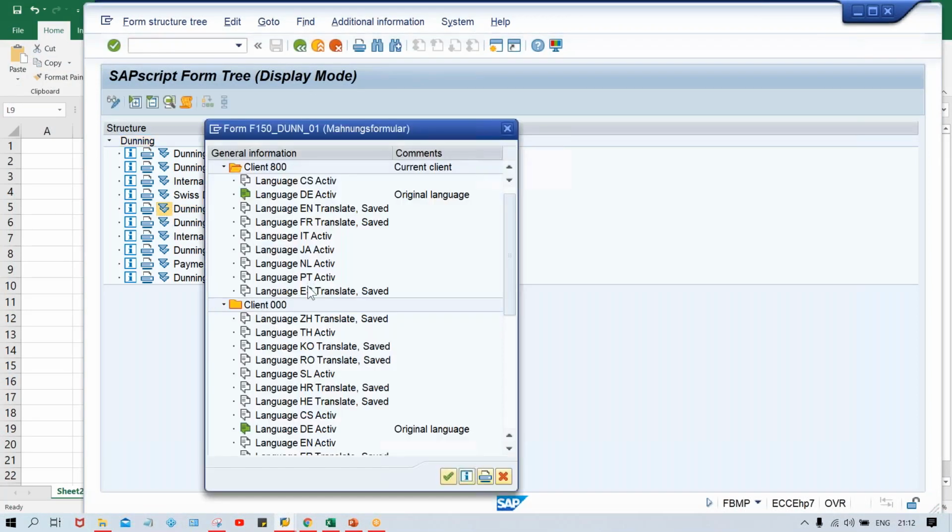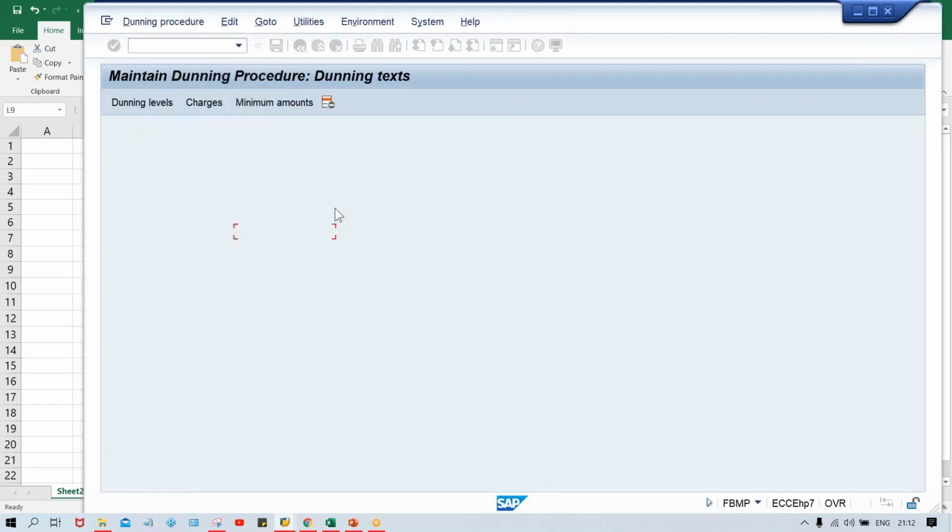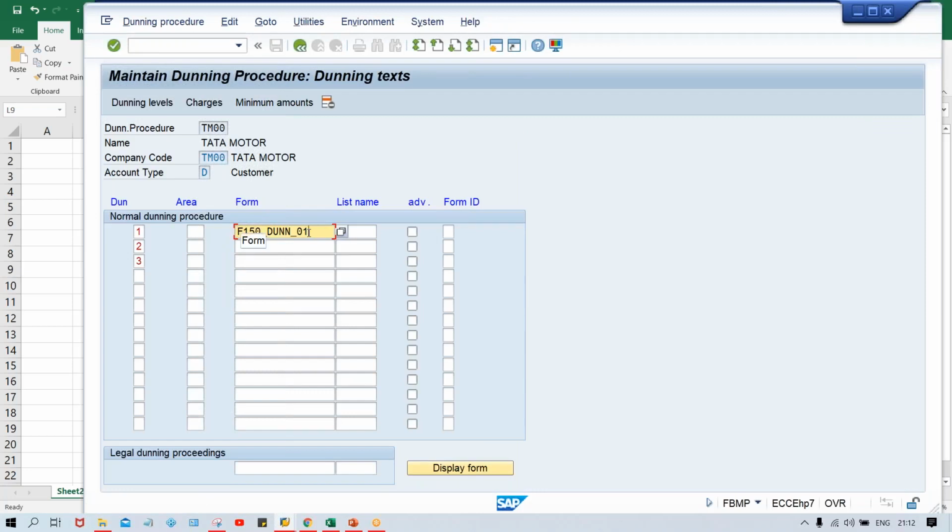Anyway, click here. I'm going to get a form. So I'm going to use the standard form. Okay, we are not having that. This one? Double click here. Yes, I'm going to use this form. So this is a standard form given by SAP.